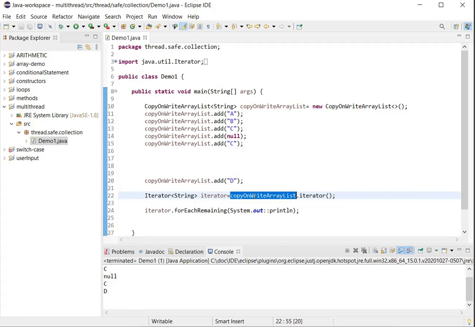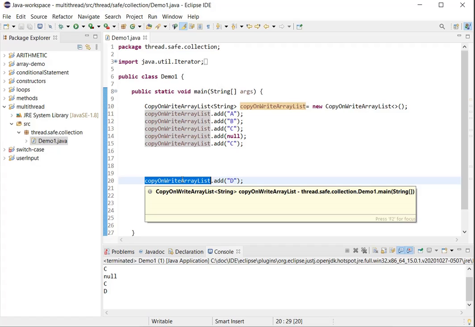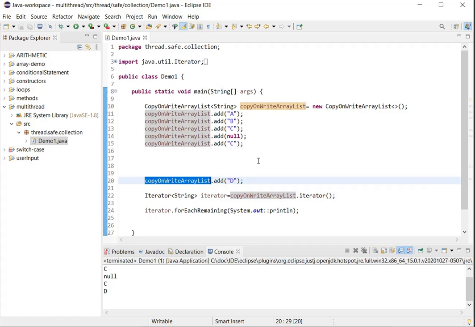Now the second point: because of this operation it makes a copy every time. It's a very costly operation, so we cannot use it everywhere in our programming, because of the costly operation. Second, it's thread safe.